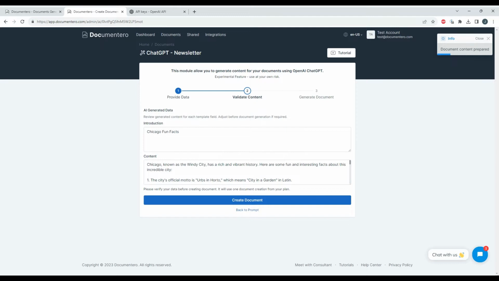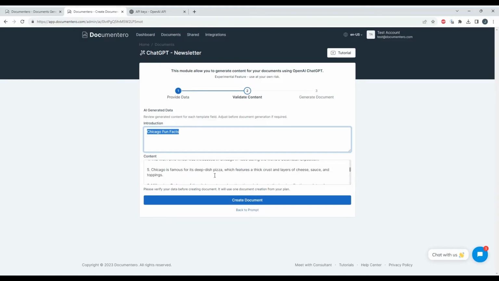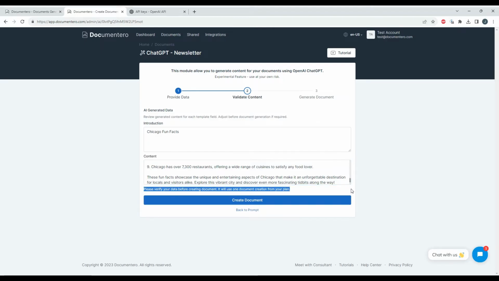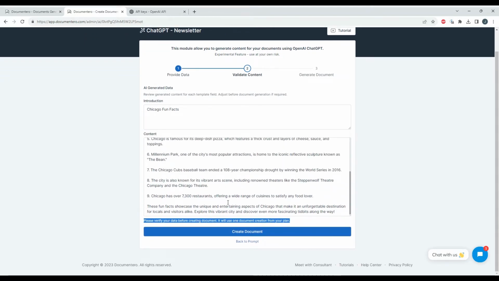Okay, cool. I see the content is generated. ChatGPT suggested that the introduction field could be filled with Chicago fun facts and provided me some content, like, I don't know, 10 funny facts about Chicago. Obviously, I can change it. I can, for example, remove the last one here, and go ahead and create a document.